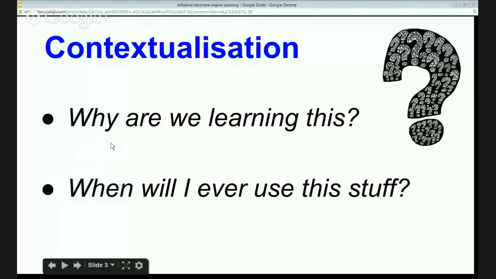All right, contextualization. Now I teach mathematics and most of the students in mathematics courses have the subject thrust upon them as some sort of mandatory requirement for their degree. But really, no matter what the cohort is, there's always 2 questions that come up. Why are we learning this? And when will I ever use this stuff?